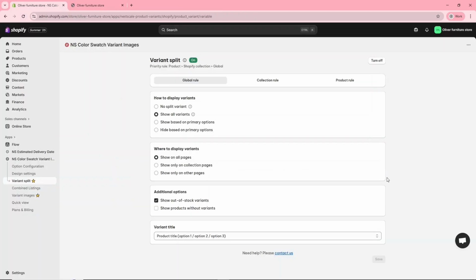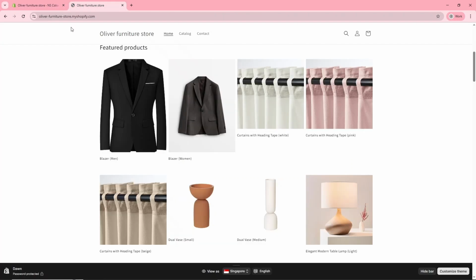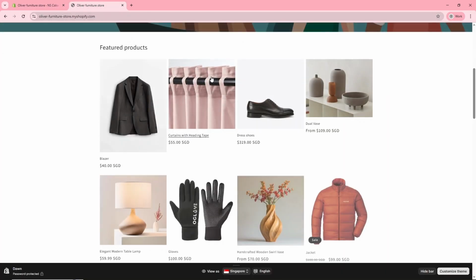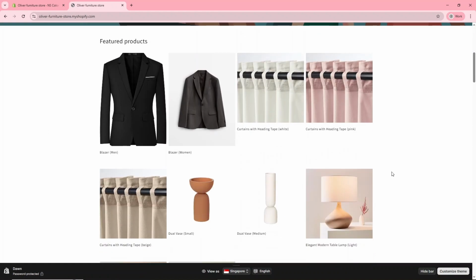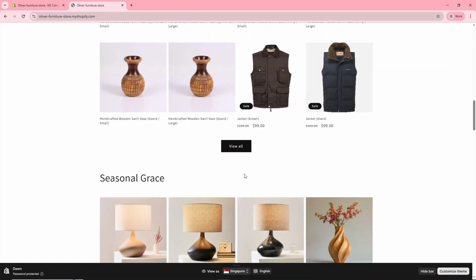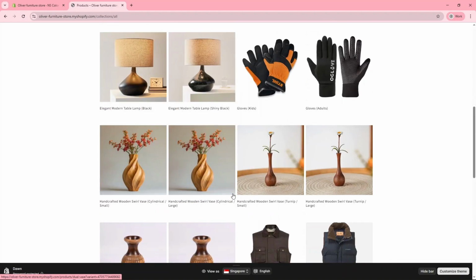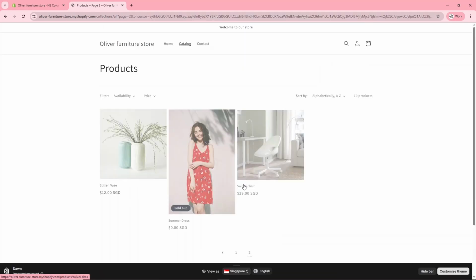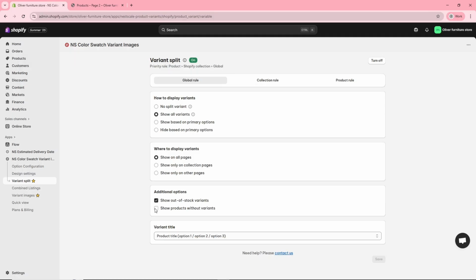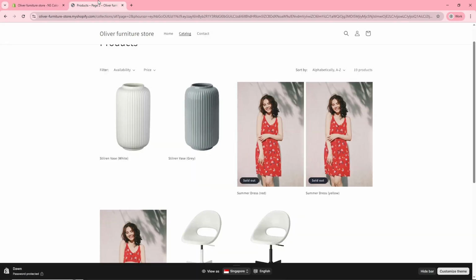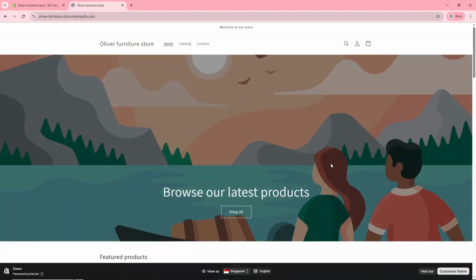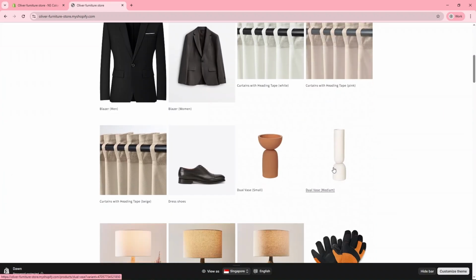For show products without variants, there are times when some of your products won't have variants. For example, my dress shoes didn't appear at first. Simply turn on the setting to display products without variants. And now my dress shoes are visible alongside the other products.